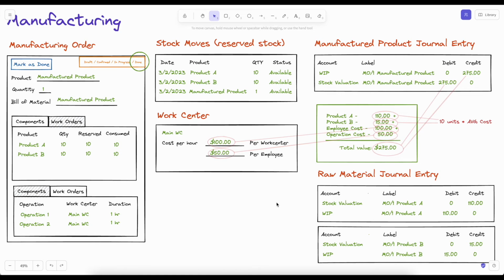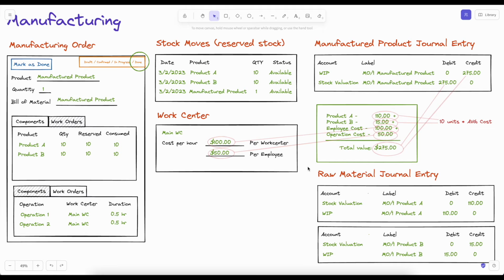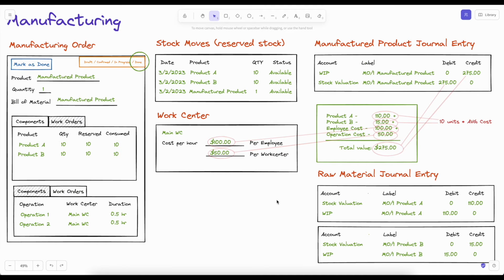Now, when we do our example, we should note that it's going to come in at a different value because we're not going to sit in the work center for an hour during the video. So in reality, this should be 0.5 hours if we did 2 operations. And we can change this to be our employee, and we'll say that this is the work center. So now that's all updated correctly, and now we can move into our system and work through this process.